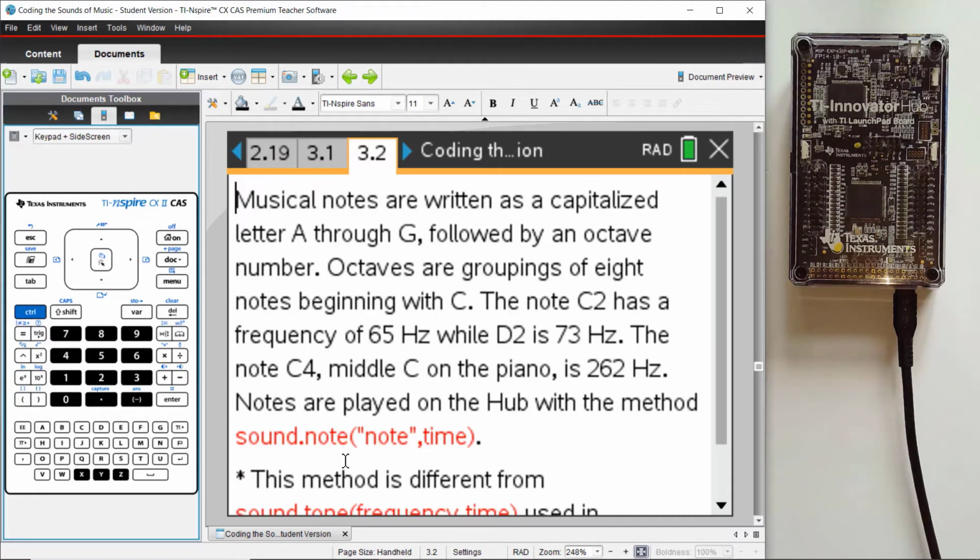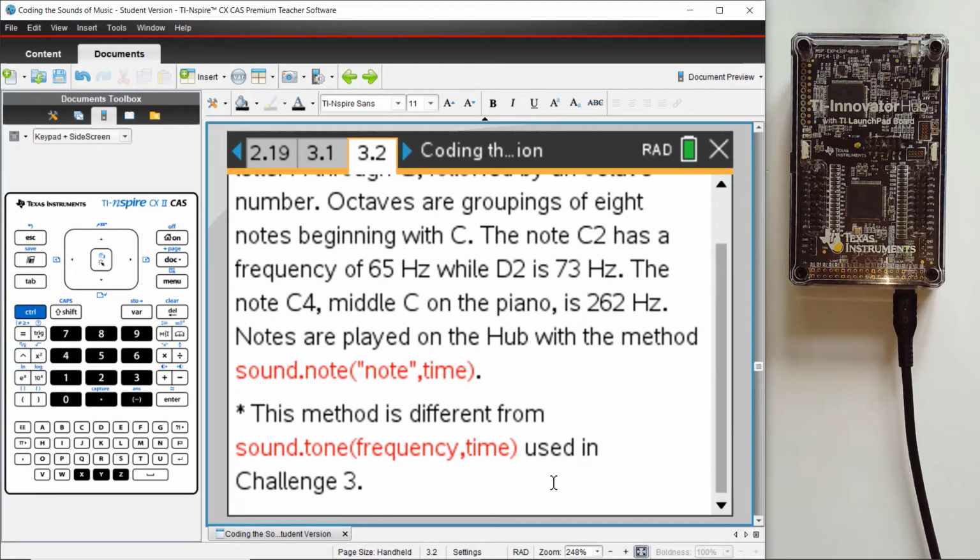On the next page, we will practice using these different designations with a new Python command, and that is note. We're going to use the note method to actually send the note over to the hub instead of the frequency. So now we're going to transition from the idea of frequency and vibrations of sound to notes and music. So musicians think in terms of notes, but underlying that is the physics of the frequency of vibration.